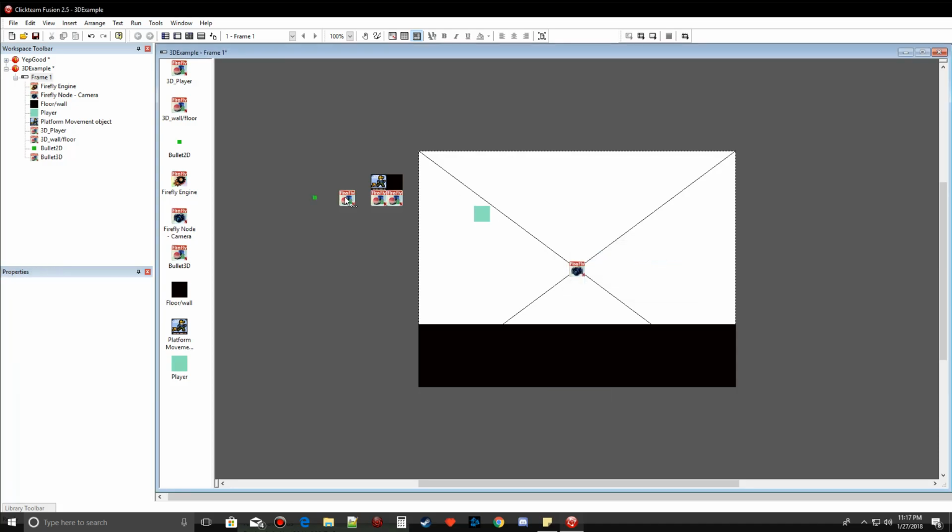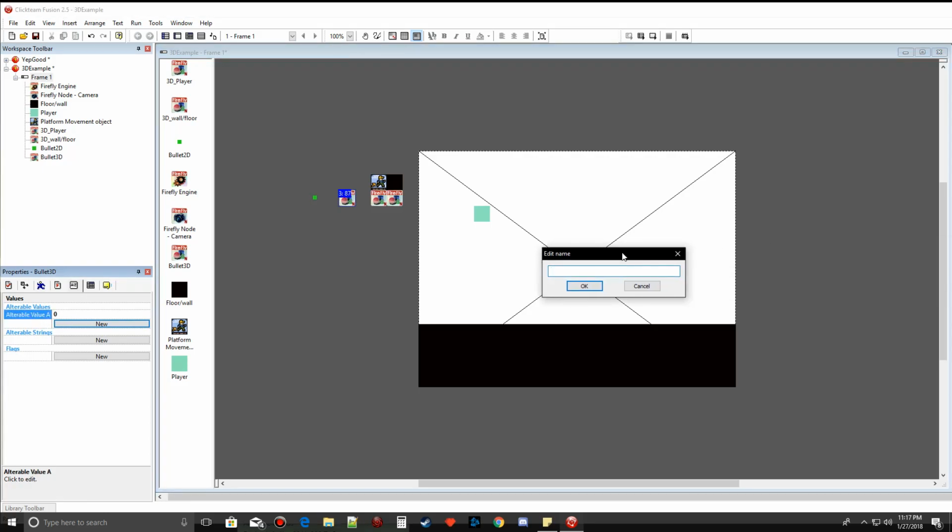Okay, now let's go to our 3D bullet and do the same thing. We're going to go to the AZ tab, which is going to be values, click a new one, and name this one Fixed ID.